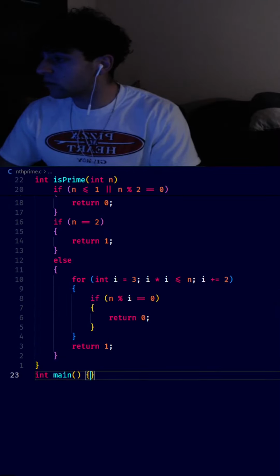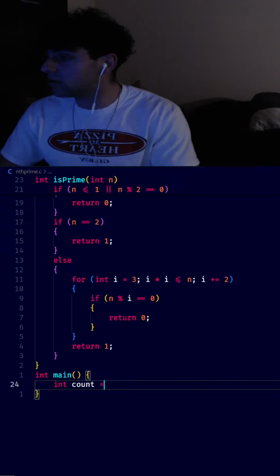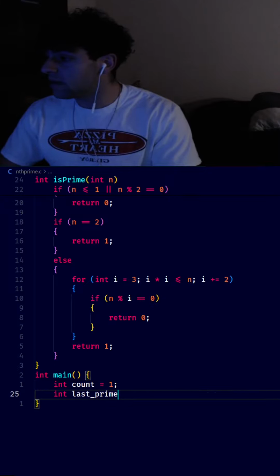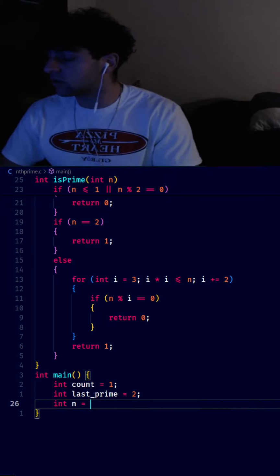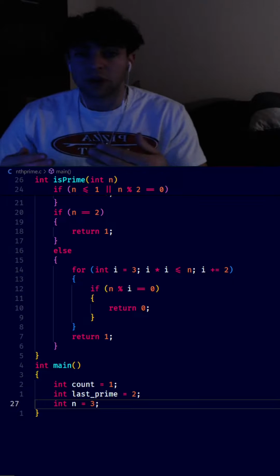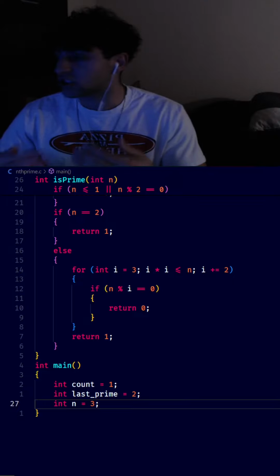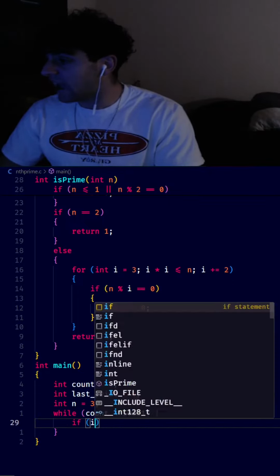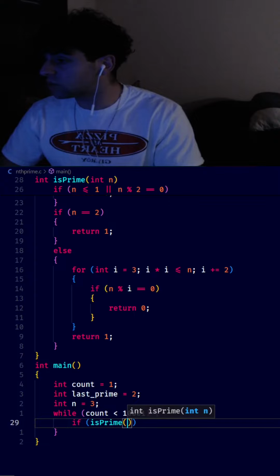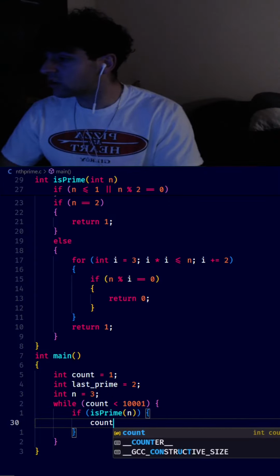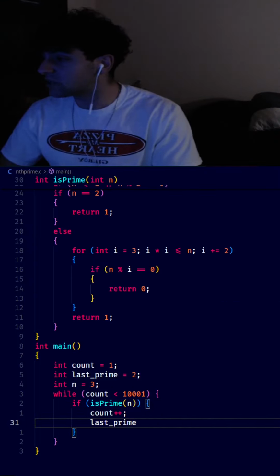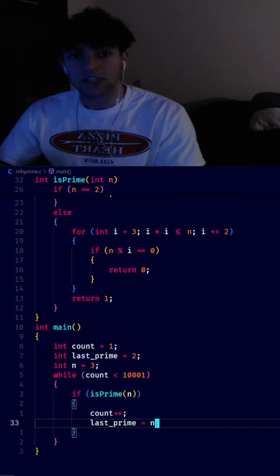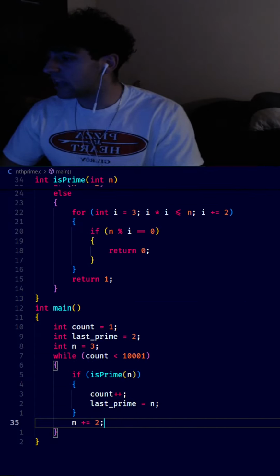So in our main method, we're going to have 3 variables. We're going to have int count is equal to 1, int last_prime is equal to 2, and int n is equal to 3. Since 2 is the only even prime number, we can pretend like we've counted it and start at 3. So now we're going to have a while loop that's going to say while count is smaller than 10,001, we're going to check if n is prime. So we're going to say if is_prime(n), then we can increase our prime count and we can set last_prime to our current number. And since primes can only be odd numbers, we're just going to increase n by 2 here.